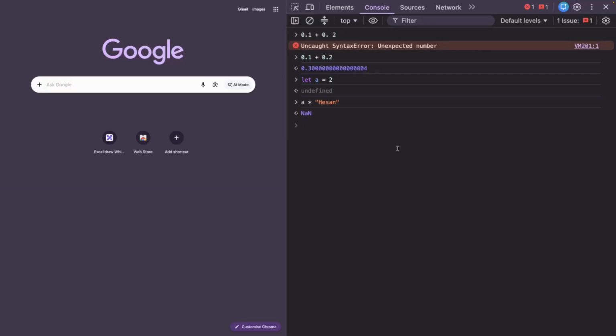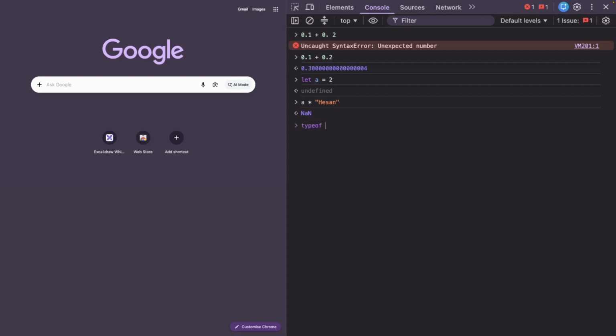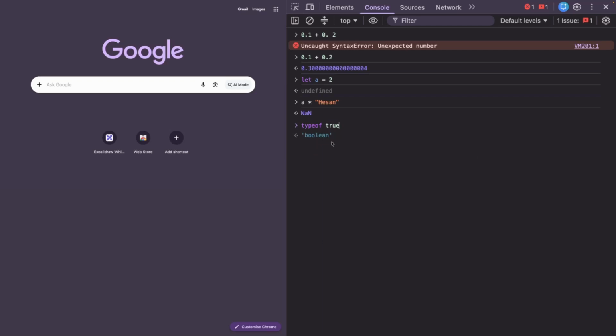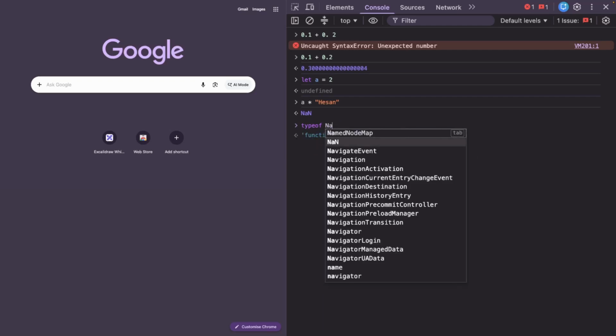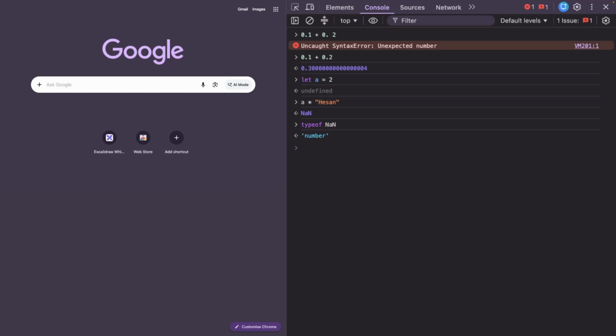And now here I want to introduce you to a new operator called typeof. We can use typeof to see the type of the variable or the value that we pass to it. So for example, if I write typeof and a string after it, it is going to give me the type string. If I write 0.2, it is going to return number. If I write typeof true, it is going to return boolean. And now what would be returned if I type in NaN? It is also returning number.